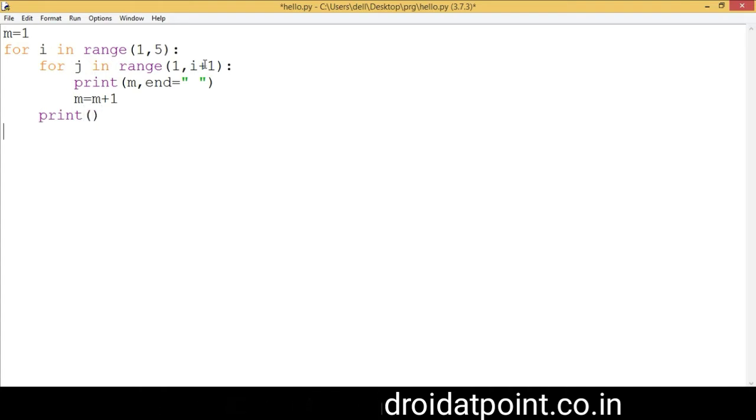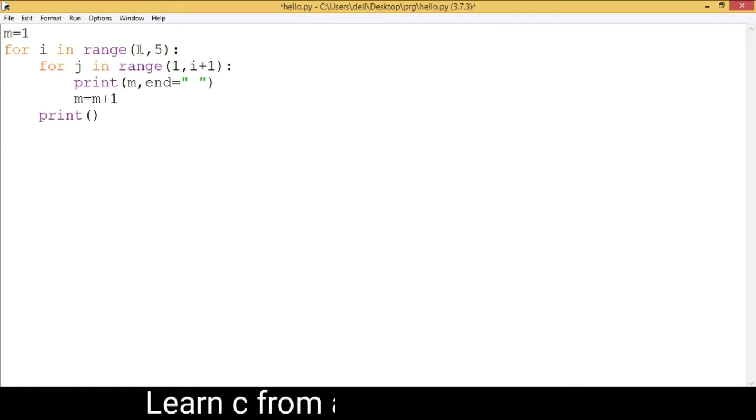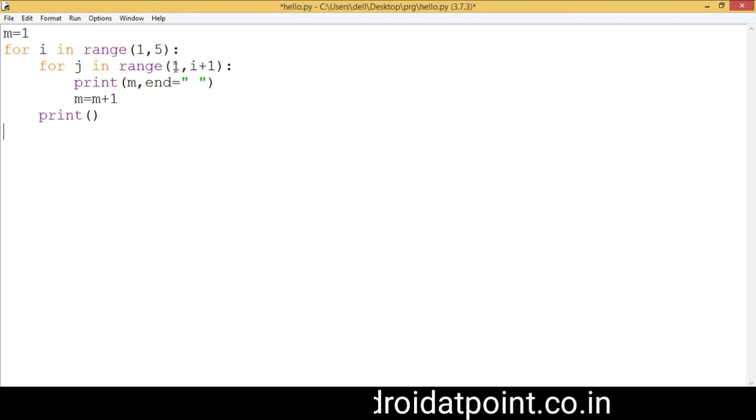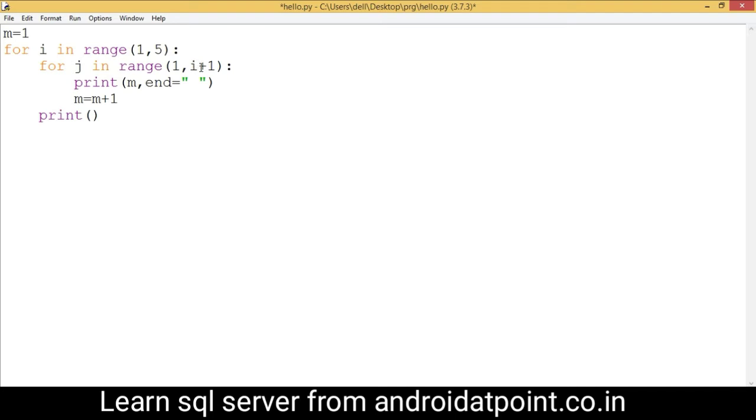Now I am going to explain from the starting. First of all, the control comes here and assigns the lower limit to the i variable, so the value of i is now 1. Control comes here and assigns the lower limit of the inner loop as 1, and the upper limit is 1 plus 1, which is 2, which means this loop will be executed one time. The first time the loop is executed, it prints the value of m as 1.